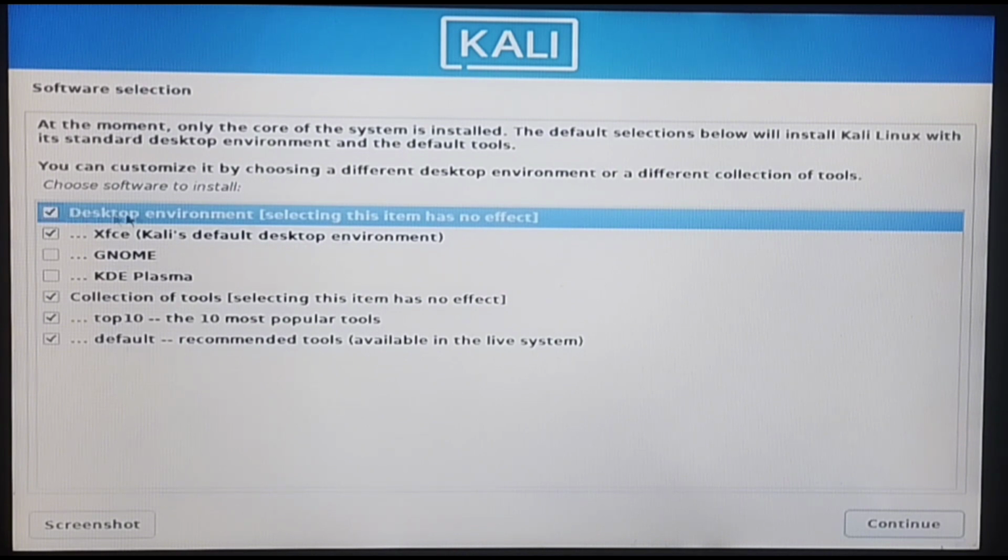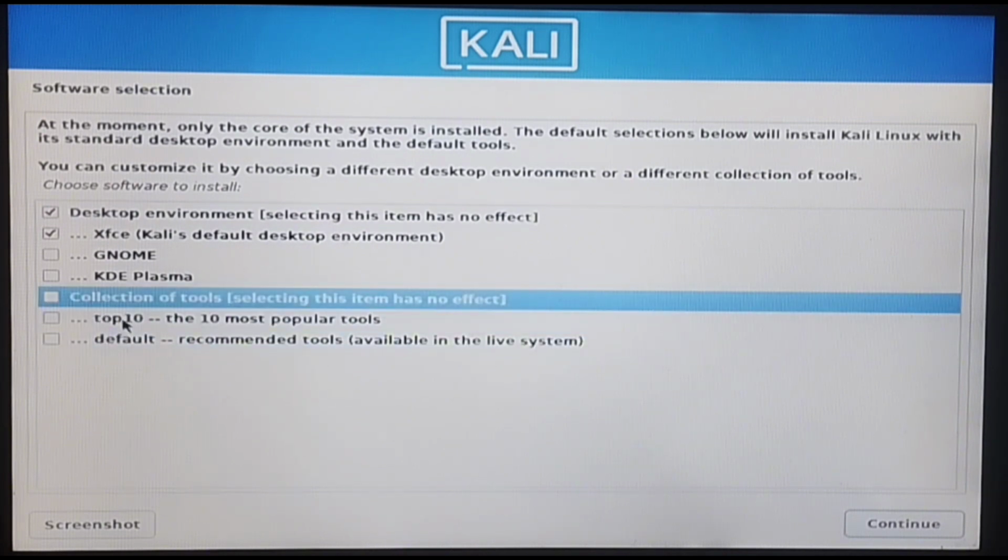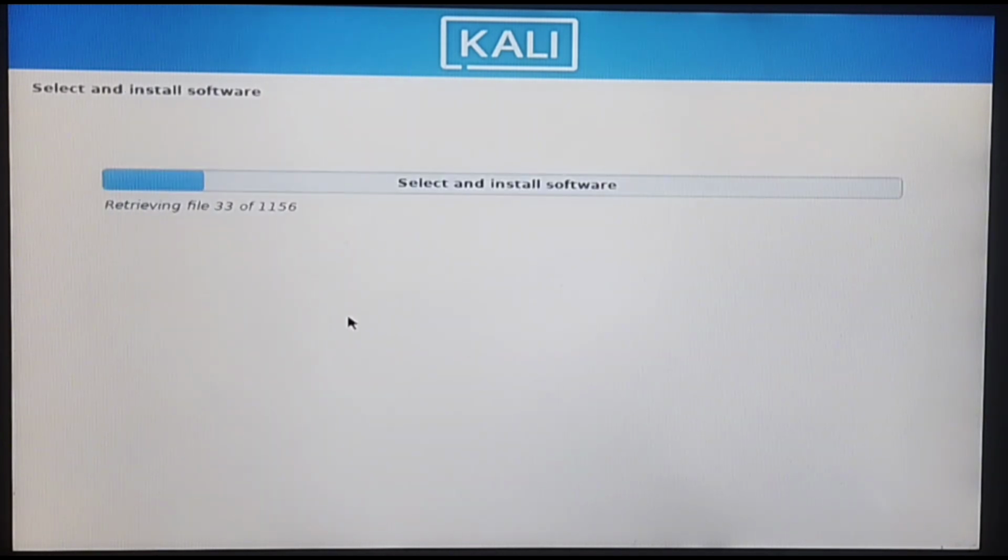For example, desktop environment, Kali Linux default desktop environment. You can select all the options, but if I select all the options it will take some time, and I do not have time right now, because I have to make the course as quickly as possible. I'm just tick marking the desktop environment and Kali Linux default options and pressing continue. Here you can see some files are installing, so it will also be a time-taking process. I will meet you after its installation.